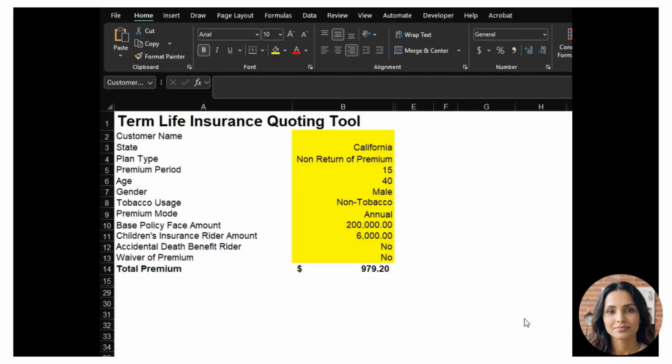No formulas are visible. The calculation just happens in the background. We are going to walk through the entire setup from start to finish. We will start with the Excel model itself, then publish it as an API in SpreadsheetWeb, set up the Trello board with the right custom fields, and finally wire everything together in Zapier. Let's get into it. The Excel model we are working with is a term life insurance quoting tool.